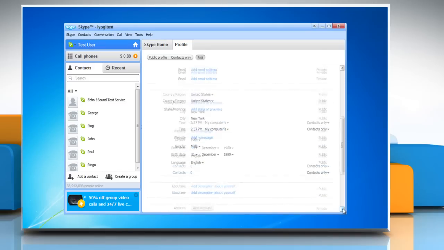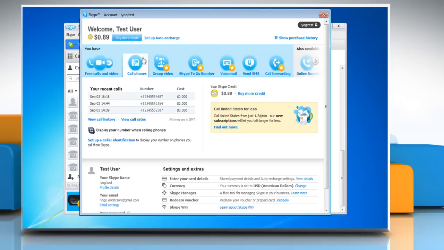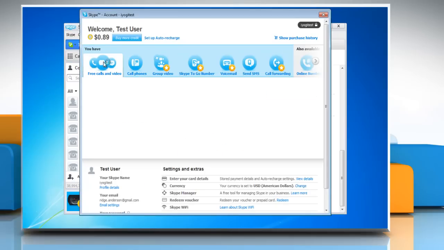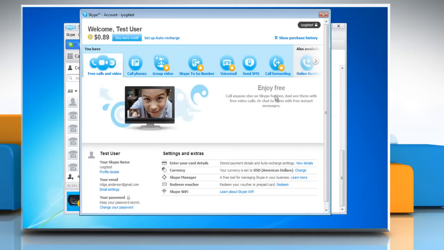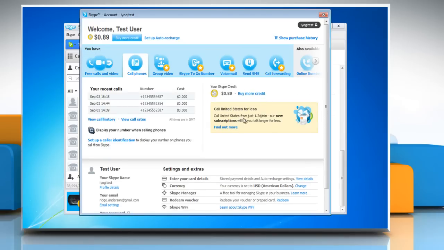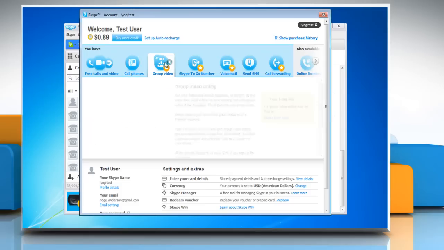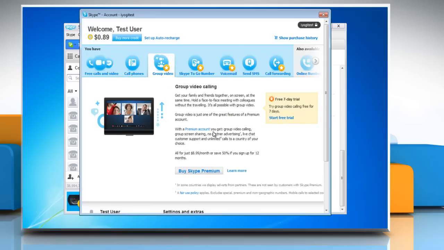If you have subscribed to Skype, then you can use various features like making free calls to anyone on Skype. If you have a webcam, you can also make video calls. You can chat with people by instant messages. You can make paid phone calls from Skype to a phone. Besides this, you can make a group video call to multiple friends.